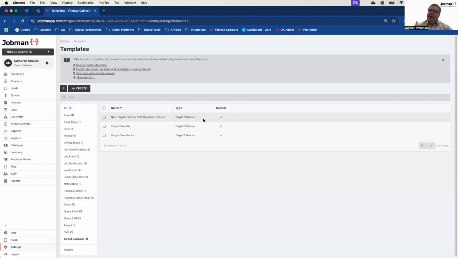So you can still do that and then update the target calendar and copy and paste in any of your HTML changes from a previous target calendar template you've used. And that will in turn give you your very own specific custom target calendar with the benefit of all the new features. So very easy to manage and very easy to use.